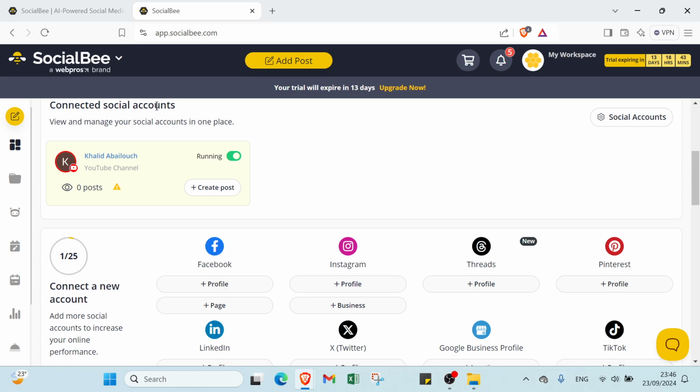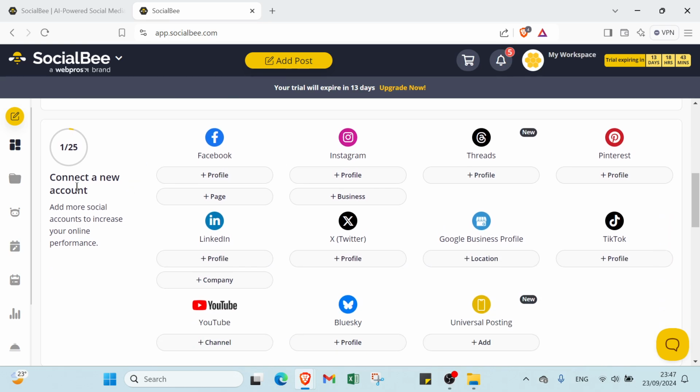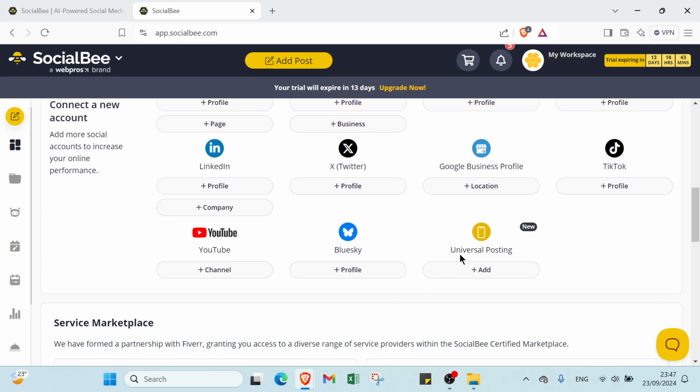And you have your connected social accounts. View and manage your social accounts in one place. Then you have connect a new account, add more social accounts to increase your online performance. The first ones we have are Facebook, Instagram, Threads, Pinterest, LinkedIn, Twitter, Google Business Profile, TikTok, YouTube, Bluesky, Universal Posting.